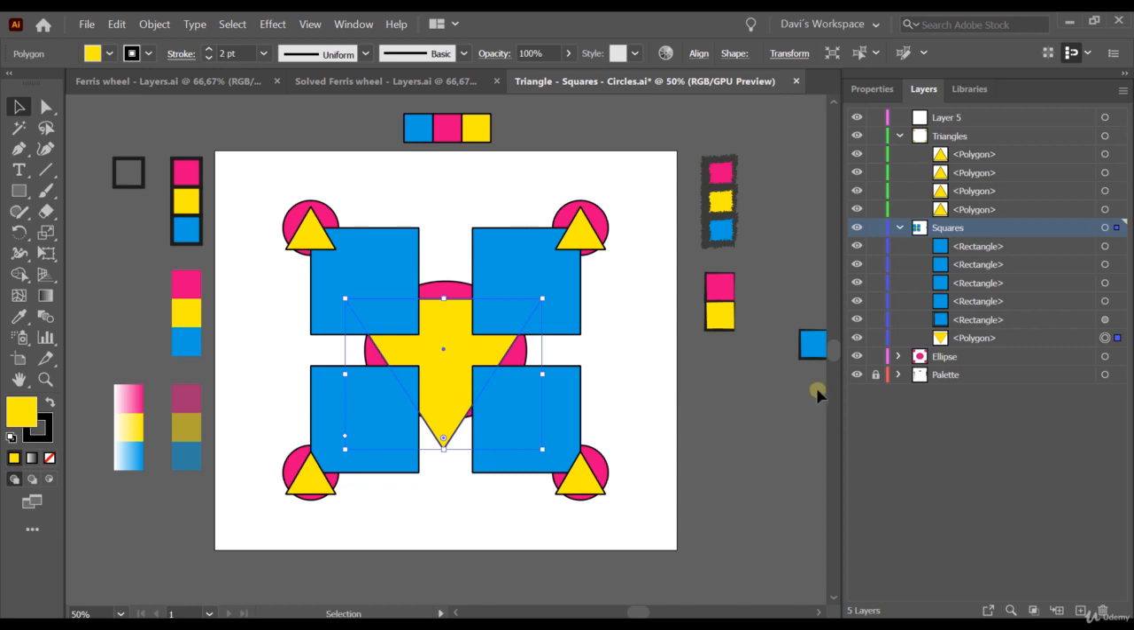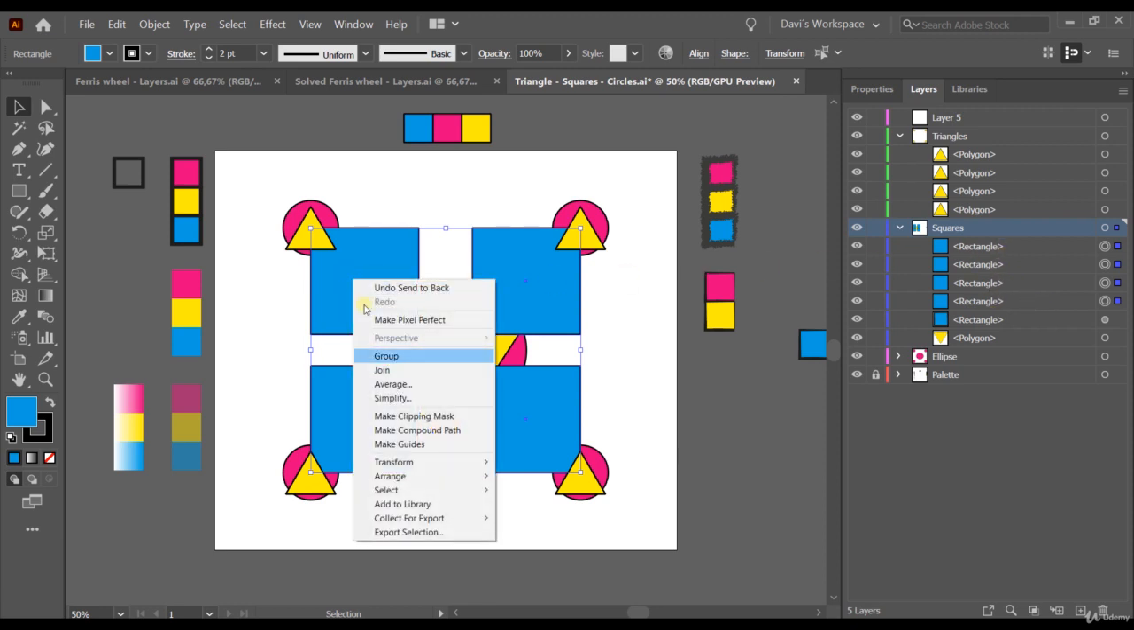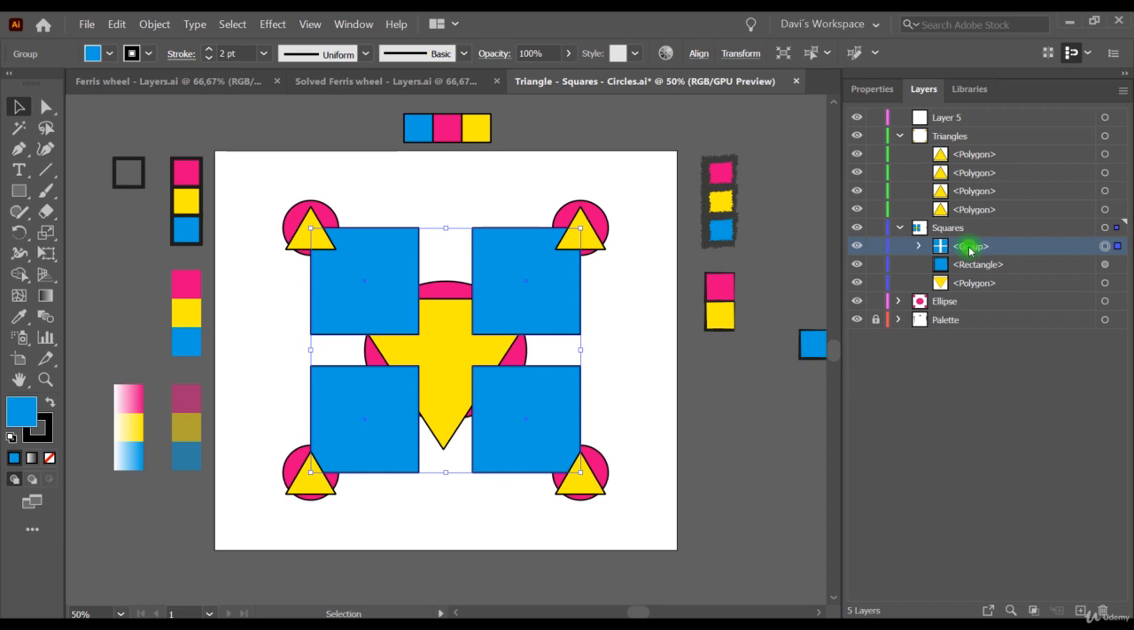Also, remember that if you select several objects with the Shift key, you can group the objects. Right now, I selected four of the rectangles. Right-click, group. Now it's grouped. All right, that's it.